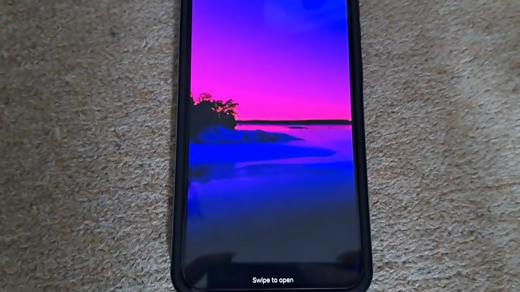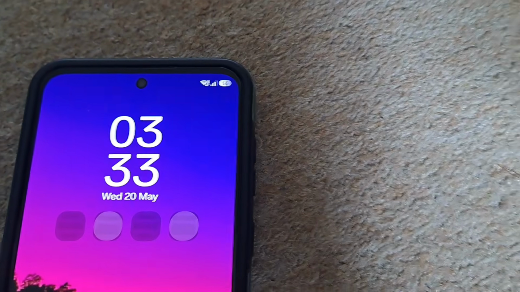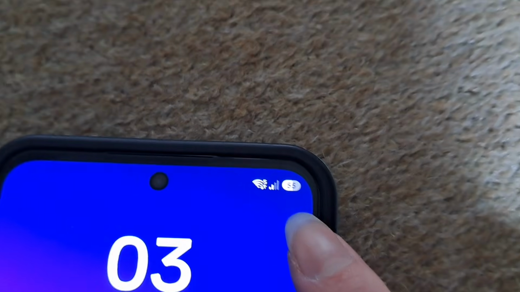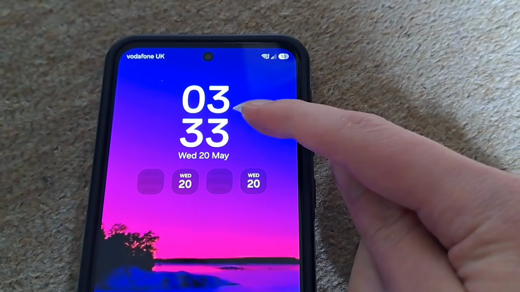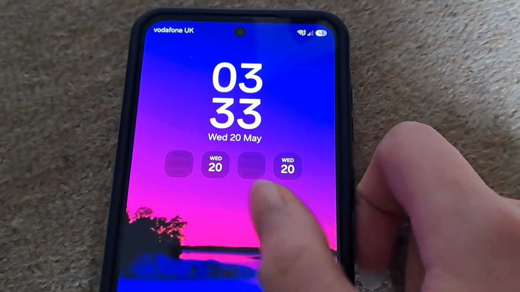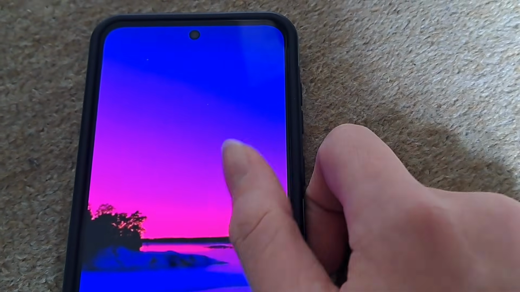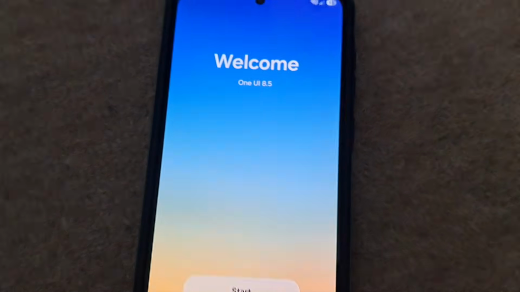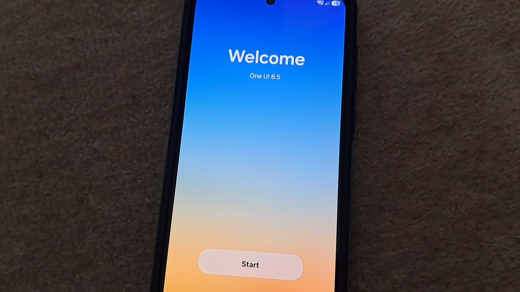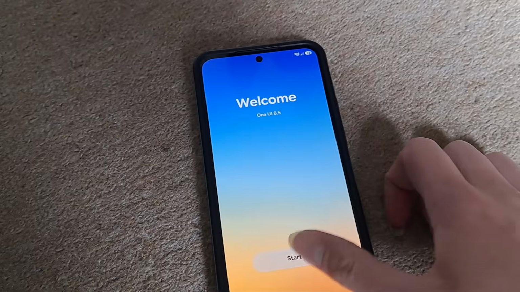Alright, it's been updated. One thing I've noticed that's changed is the battery indicator. It looks smaller, and the font looks the same. And it seems like these icons have been updated as well. Now let's unlock. Here it is. Welcome to OneUI 8.5. Now let's set this thing up.